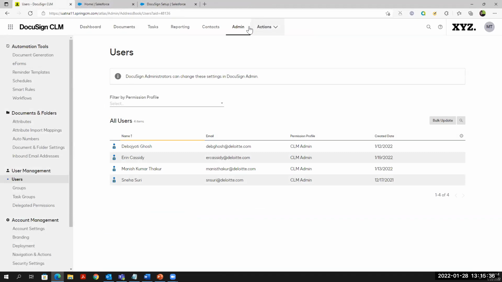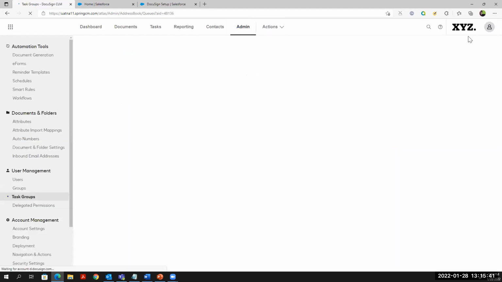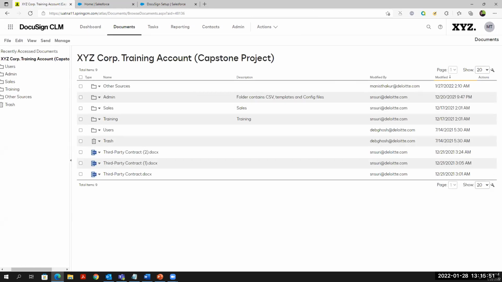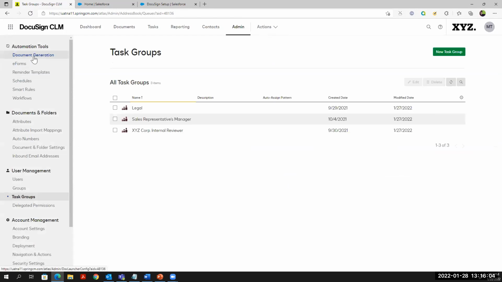Okay, so this is CLM, and the sandbox is used for XYZ Corporation, which you can simply see here and validate. So this is for XYZ Corporation, which is for the Capstone project. Now let's begin. I'll first take you through the document generation form. For that, we have to click into Admin. Under the Automation tool, we have the document generation form.